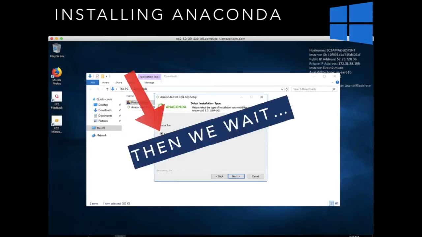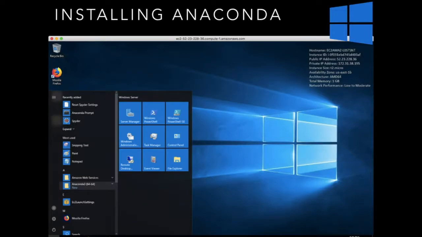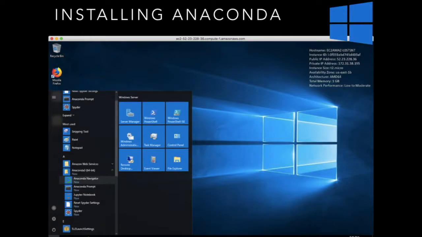And then, as before, go through the steps, and we'll wait some amount of time for it to install all the packages that come with Anaconda. So Python, R, Matplotlib, all those will be downloaded for you. And at the end, if you go to your Start menu, you should see a new folder for Anaconda 3. And under there, you should see the Anaconda Navigator icon, just like we saw with OS X.